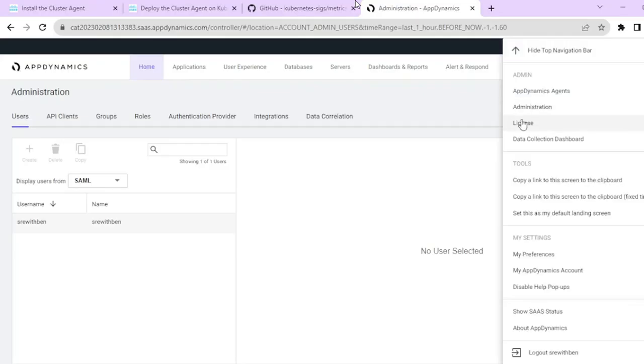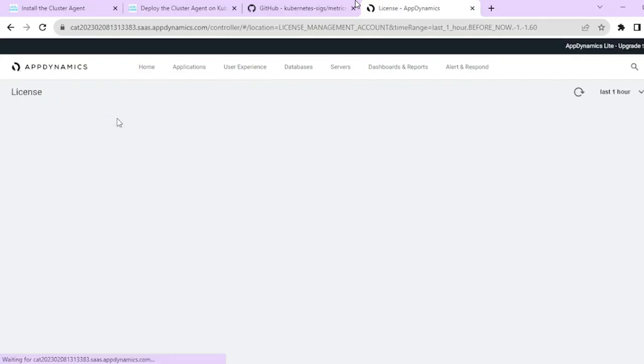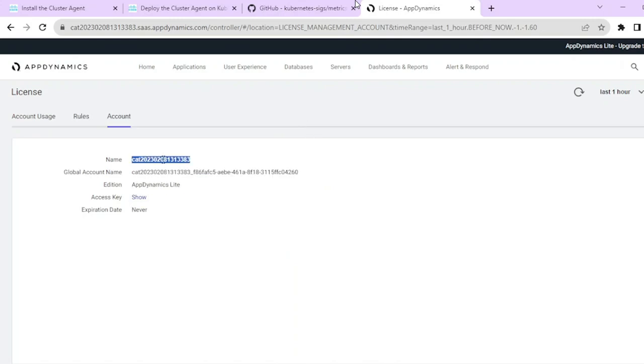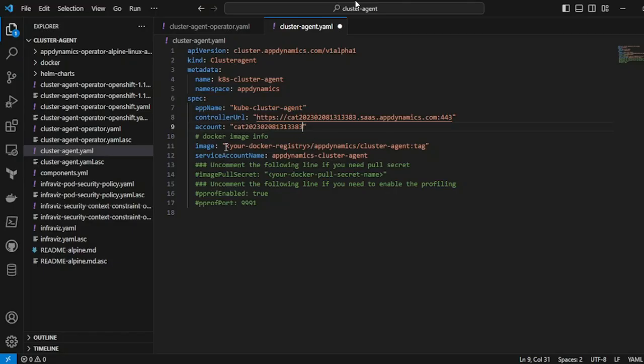To get the account name, navigate to your licenses, navigate to account. Here we have the account name. Post this, you need the image details. I got the image details from Docker.io. This is the latest cluster agent version. If you have a local repository or an organization internal repository, you would have to give those details here. Once this is done, save this file. We are ready to deploy the cluster agent.